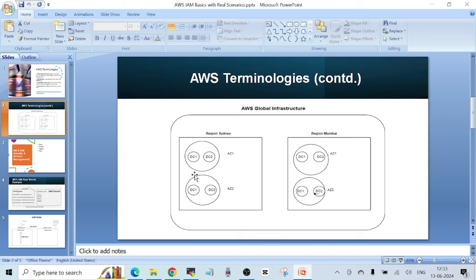And within this availability zone, they have multiple data centers. And data center is the place where they keep their servers, the physical servers. And generally two data centers in an availability zone are, I think, at least 100 kilometers apart. So this is the concept of the data centers, then availability zones, then regions, and then this global infrastructure. I hope this concept is clear to you. If you have any doubts, you can just put it in the comment section.